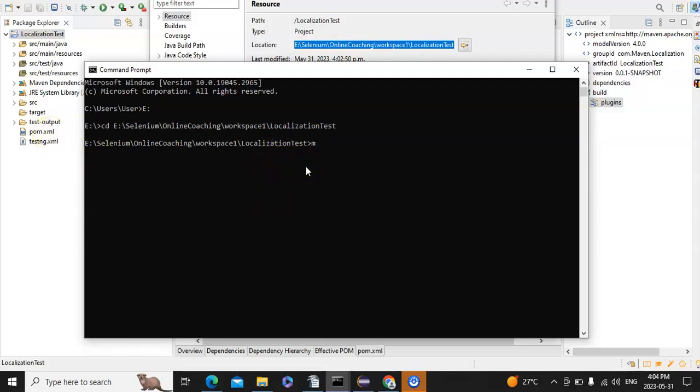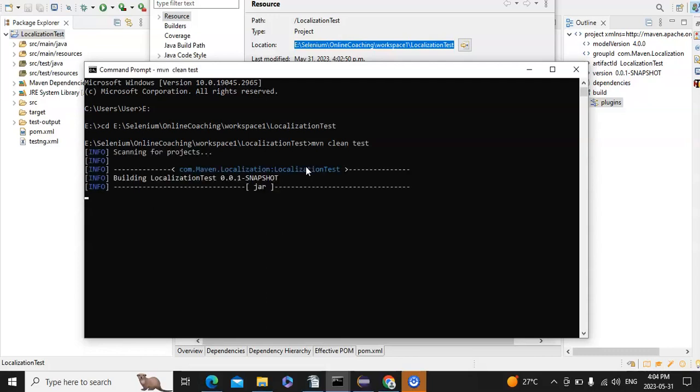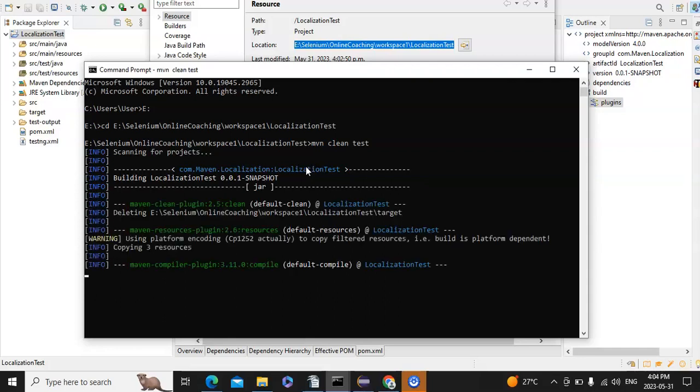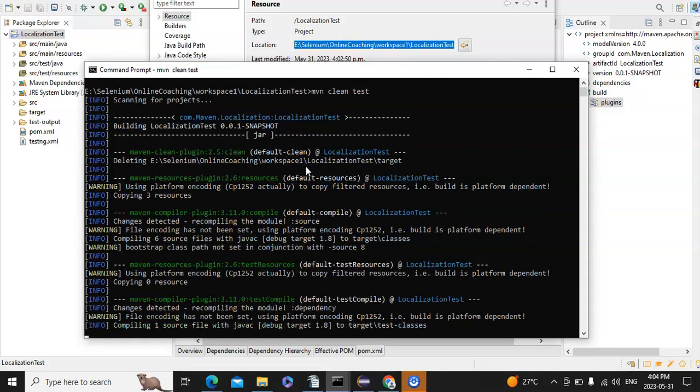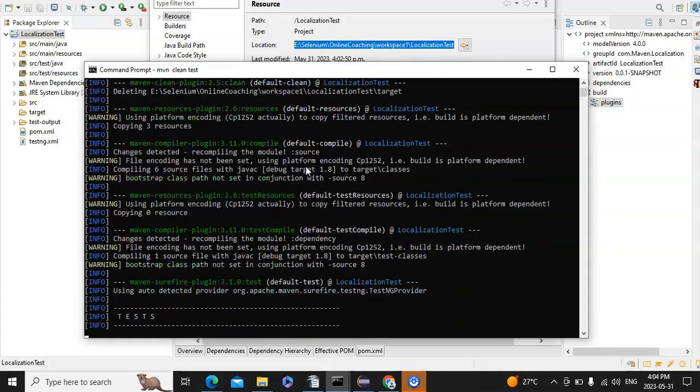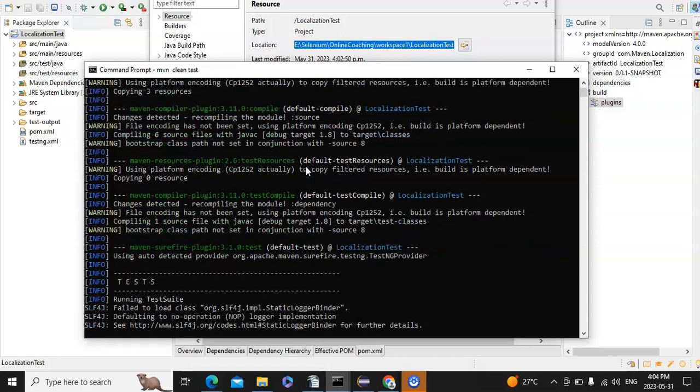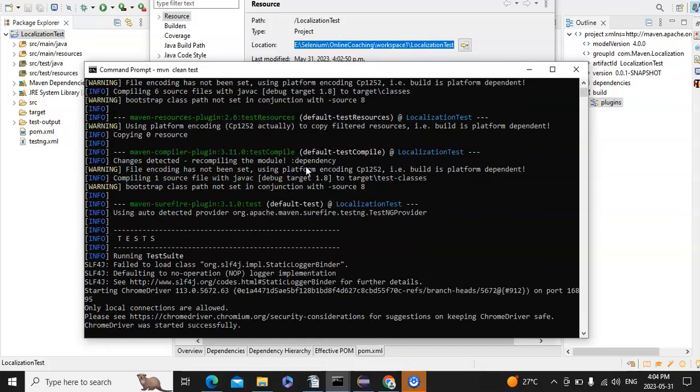Just write mvn clean test. This is the command for executing your maven project from the CLI. Hit enter, and it will start. First it will clean, then it will compile. After that it will execute your testng.xml file. We have two test cases, and it is going to run them one by one.